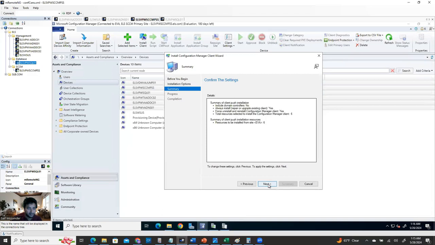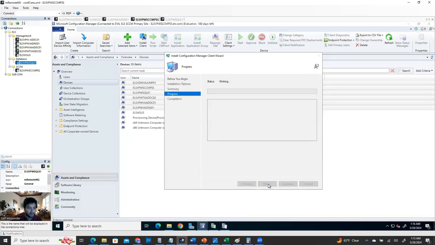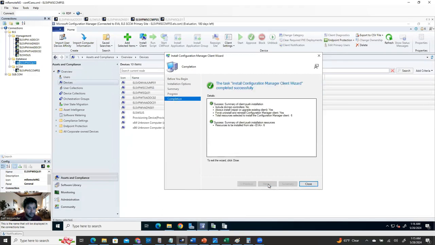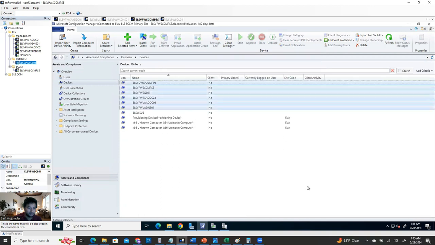So click next. And click next and close. So now, in the background, it starts working. So how are you going to check whether it is working or not?